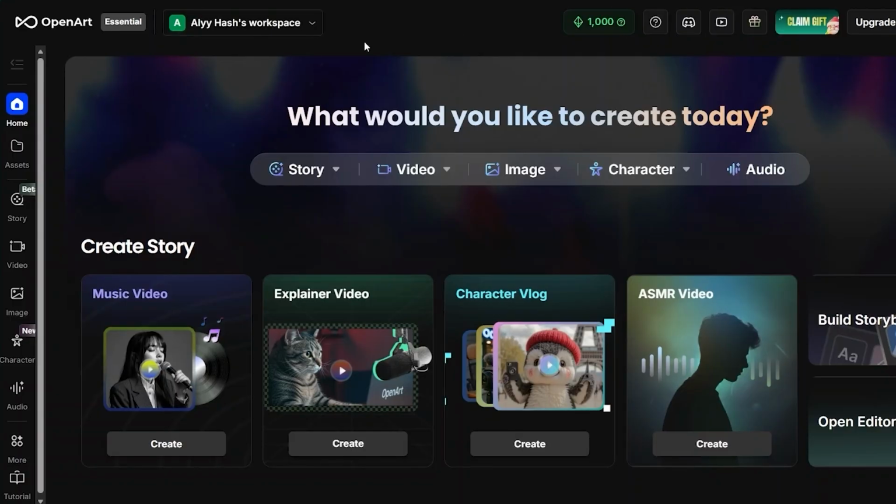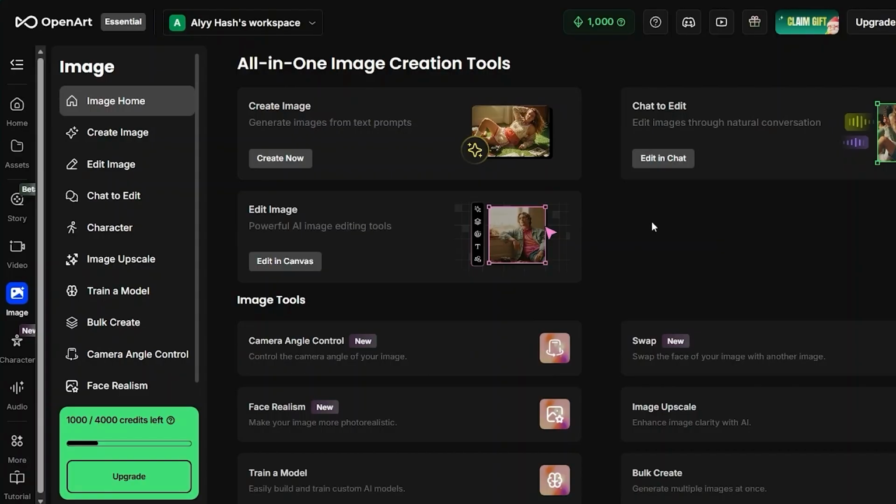So first of all, go ahead and type in openart on your web browser and sign in. And after you have signed in, this is where you will land. And from here, you're going to move to the left and go over to the image generation section. We are here in the image generation section because first we need to generate an image which we are going to be using as a reference for our video. So the goal is to generate one strong cinematic image that we can animate.